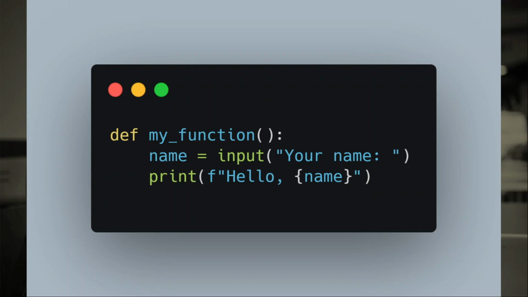The contents of the function must be indented to signal that it's inside. As you can see here, you start with def as a keyword in any function, and then you name your function, and then you type in parentheses and a colon. In the next line, you will have to indent four spaces and type in name is equal to input your name, and then print hello name, and that's how you create a fully functional function.